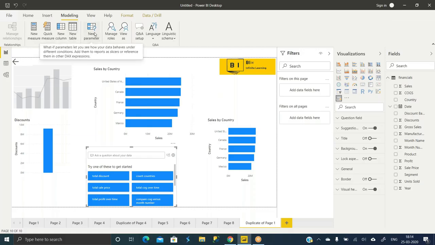Similarly, we have parameters in Power BI. Again, we have two different parameters. One is query parameters in Power BI, and the other one is what-if parameters. What-if parameters is something like analysis.